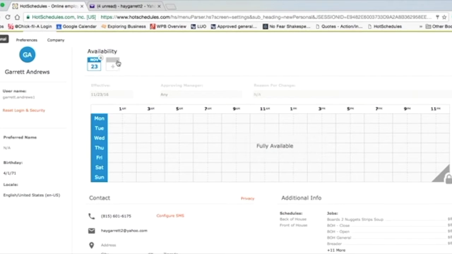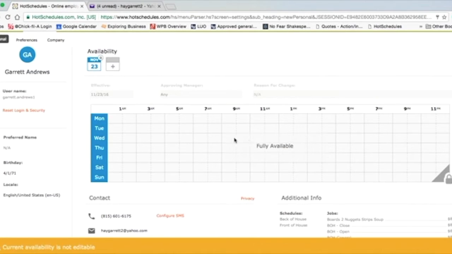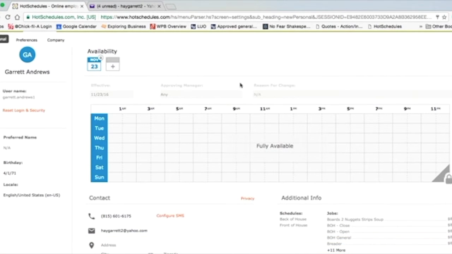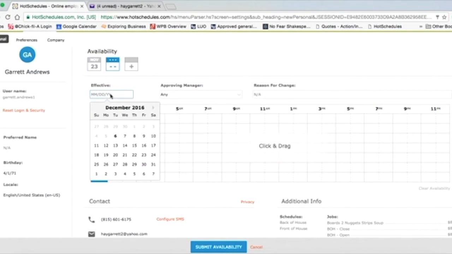You notice the November 23rd is locked. This is locked. I can't do anything here. It's got this lock screen down here. So you're going to go to add availability. The effective date for your first availability is going to be today.